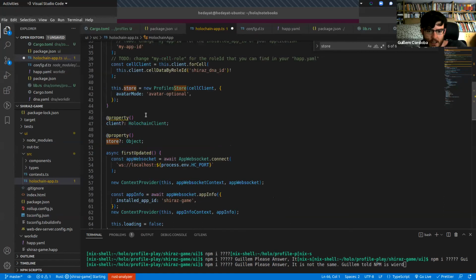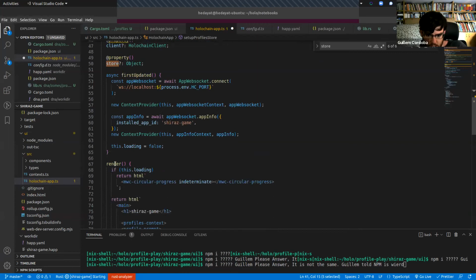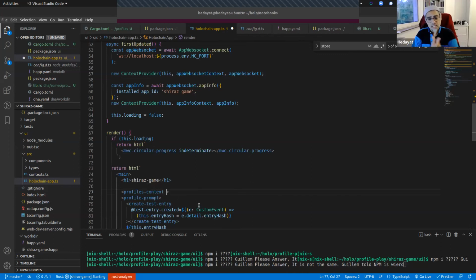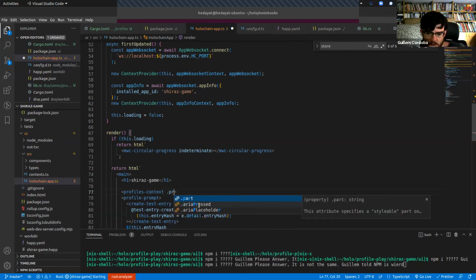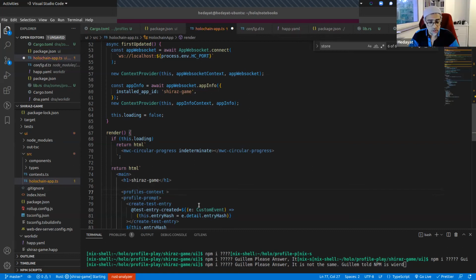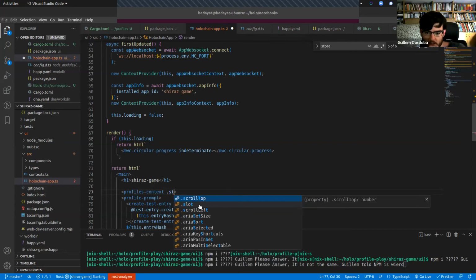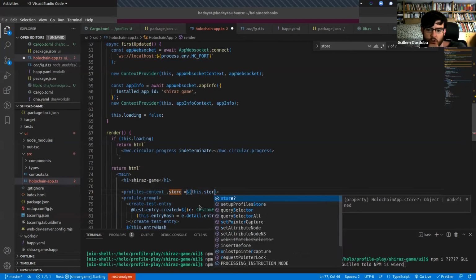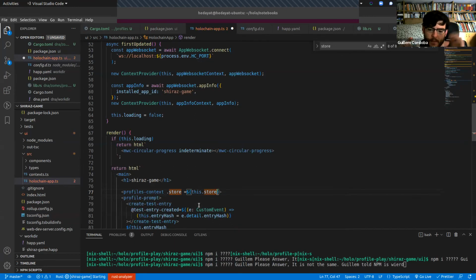So you should say in line 77, profilesContext, it receives a property, yes? A store property. So what is the name? Dot store. Dot store equals this.store, with the dollar, exactly, this.store. Okay, that's good.